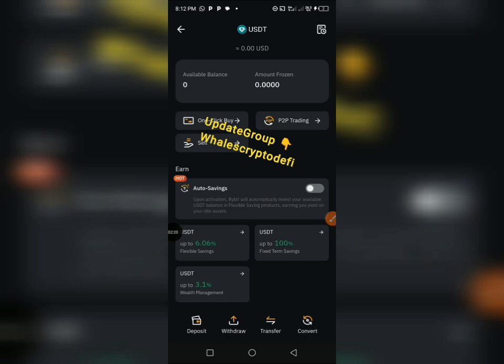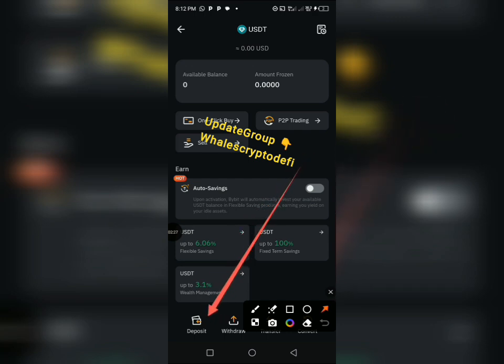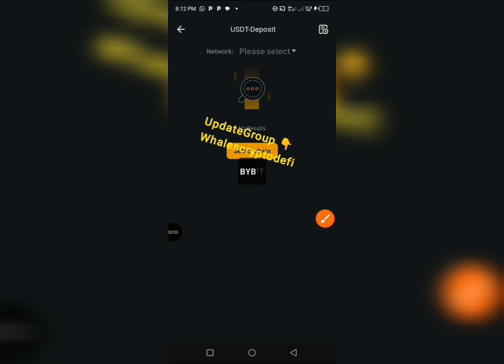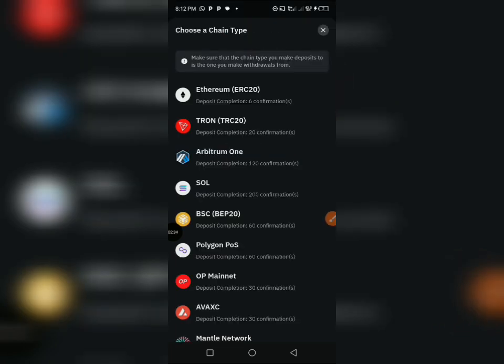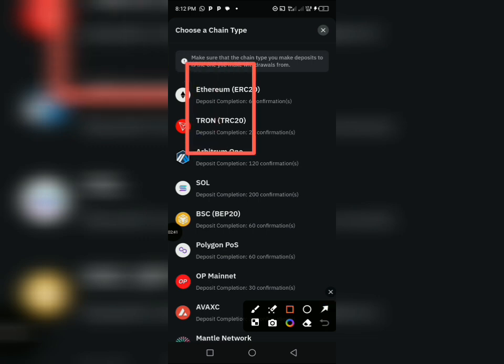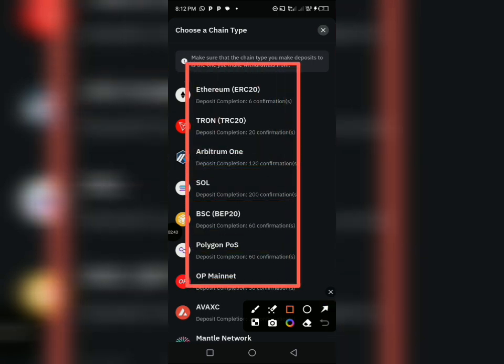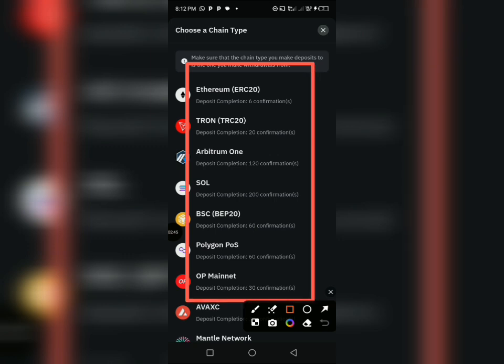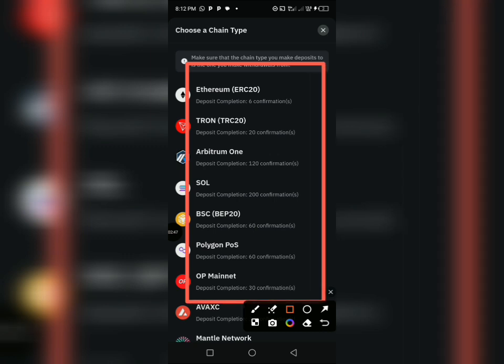After that you head down to the deposit section over here. You click on it. After clicking on it, these are the various networks in the USDT Tether.